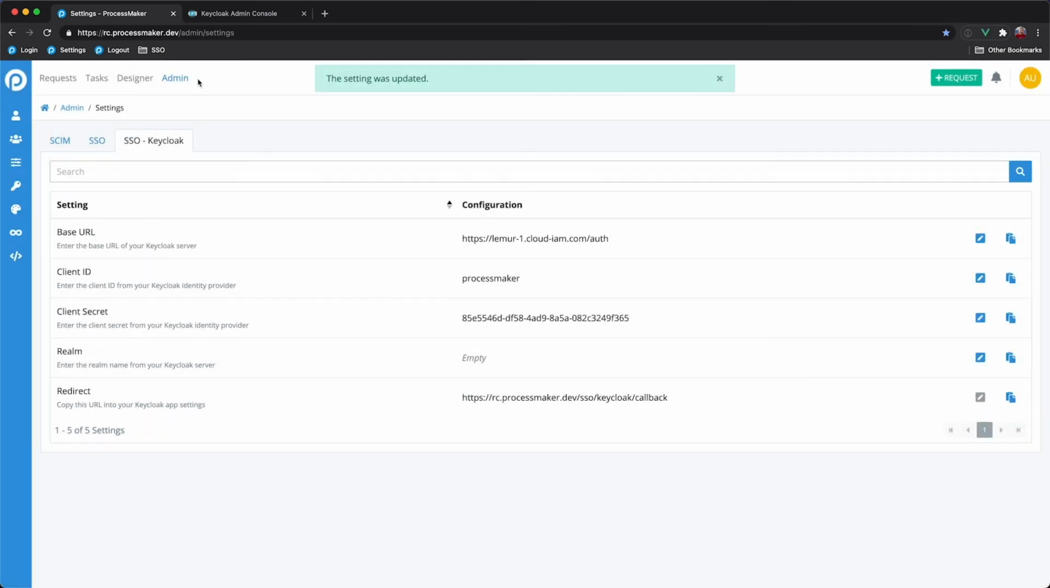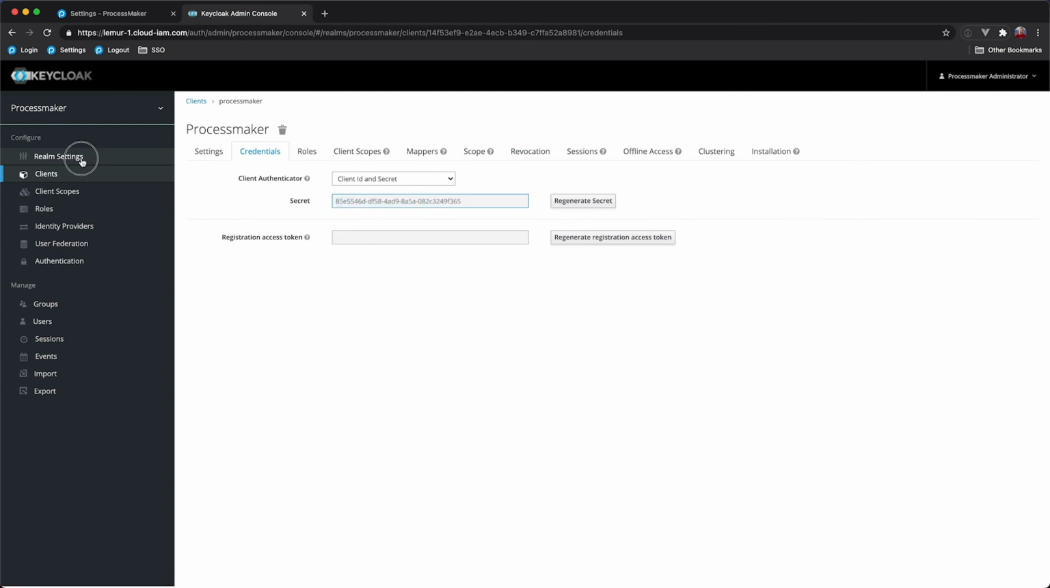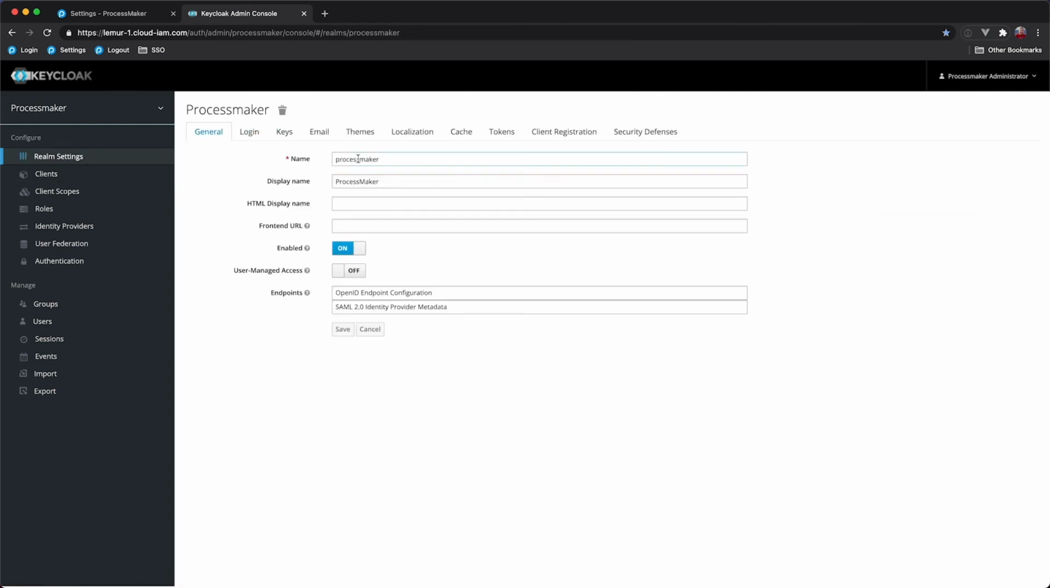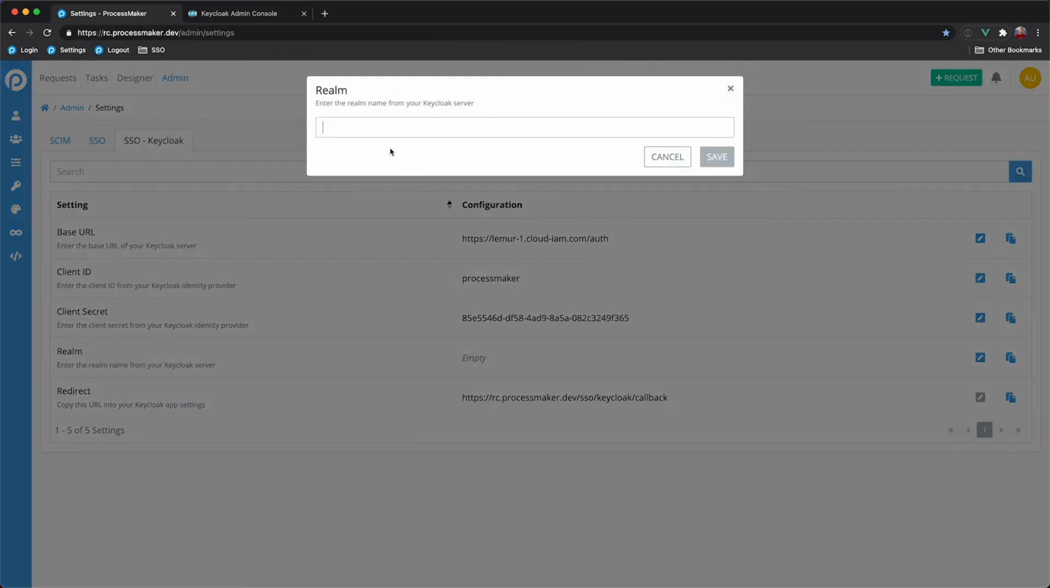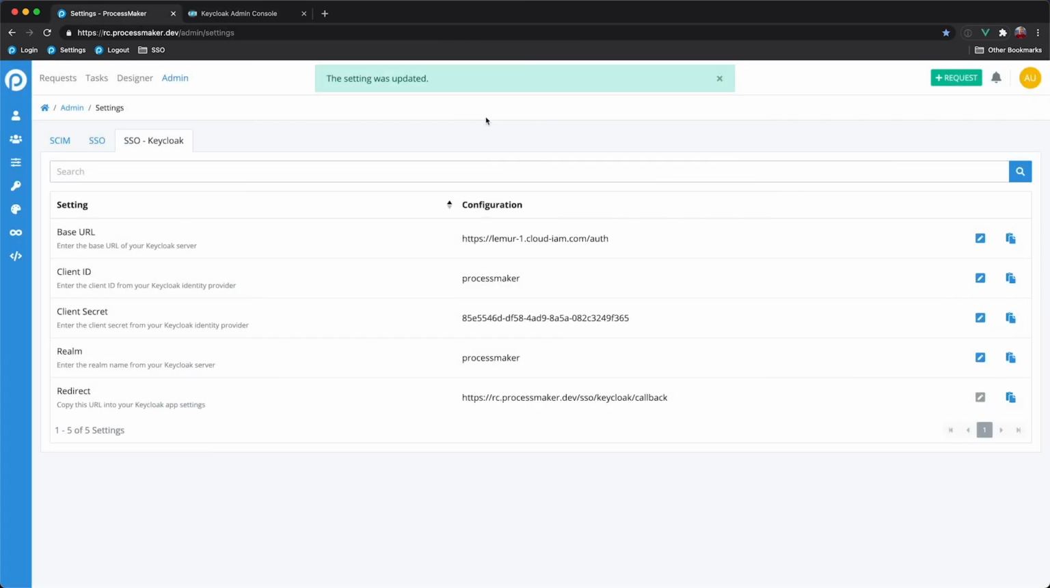Now we need to find the realm. So the realm generally is just going to be the name of the realm, which you'll find under the realm settings. So in this case, it's also just ProcessMaker. Now at the bottom of the page here, you see we have the redirect URL, which is read-only, but that means I'm going to copy it and paste it into my Keycloak settings.